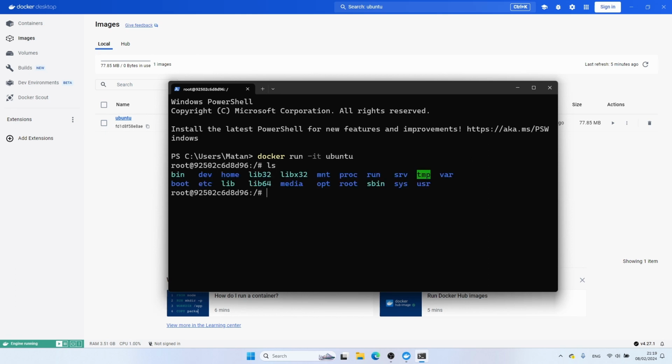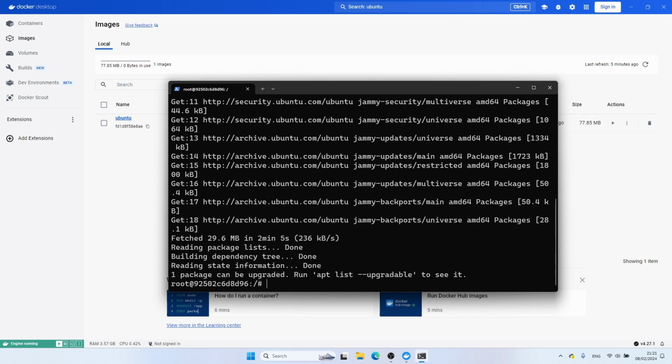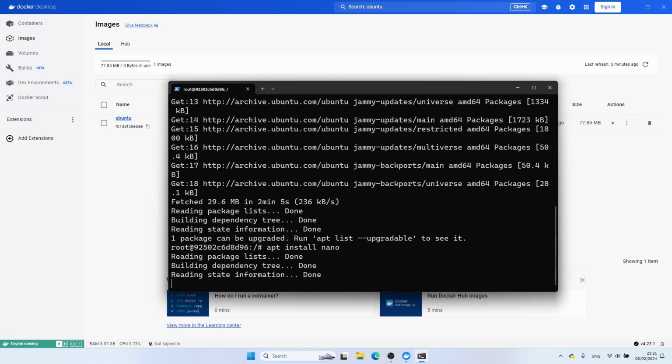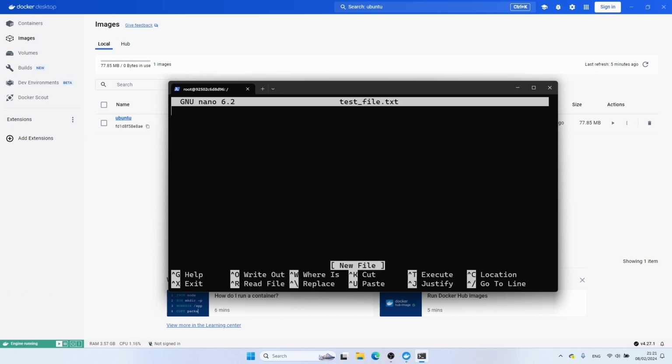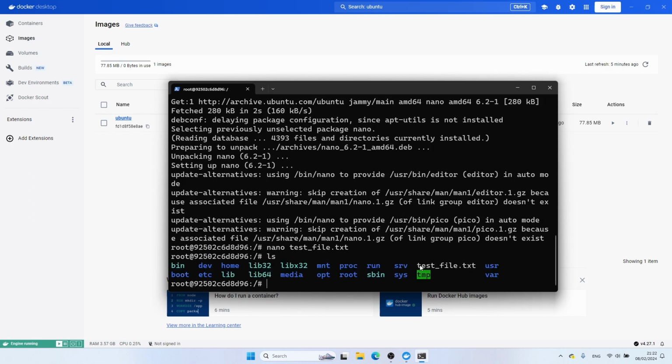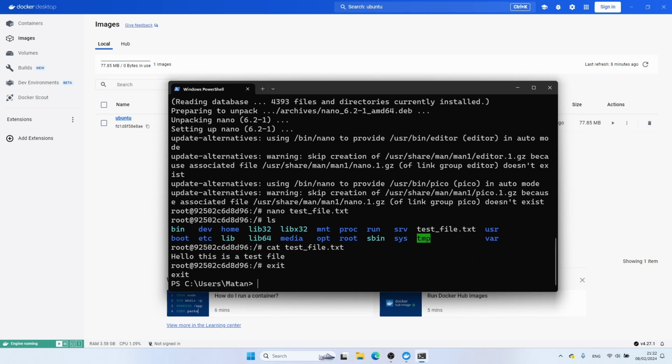And if we want to update the package list, we can run apt update. Once the update is done, we can install something like Nano, a minimal text editor for Linux. Then we can use Nano to create a new text file. At any time we can type exit to close the container and get back to Windows.